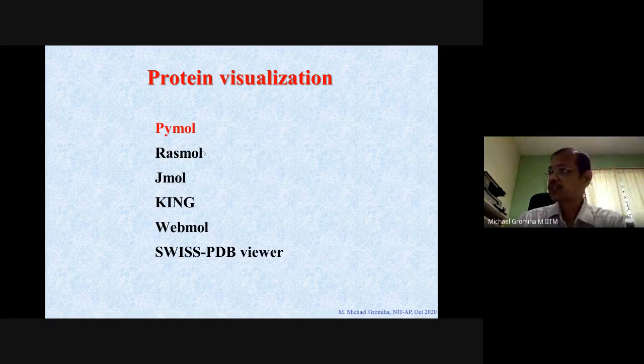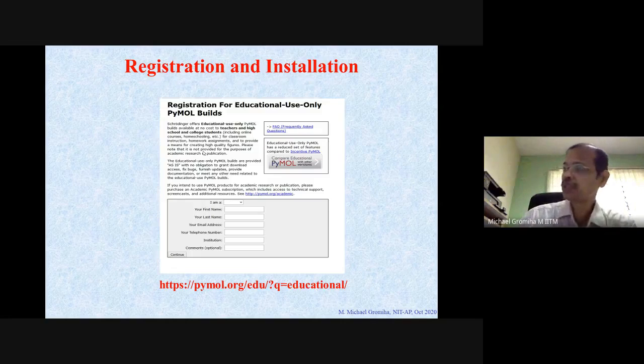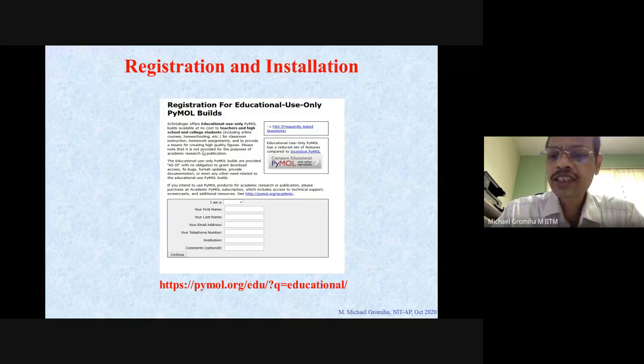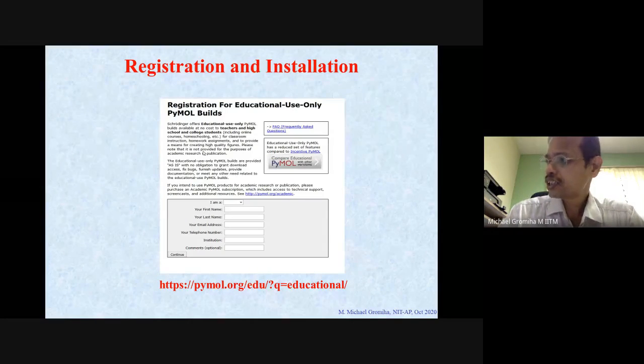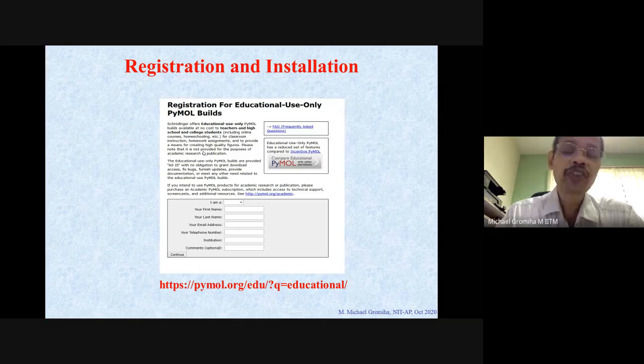Okay. So there are various visualization tools. I'll take PyMol. Okay. So this is the registration page for PyMol. I encourage you to install PyMol for the afternoon class, because in the afternoon we have mainly not the demonstration, but we'll ask you to do it on your own computer, right? For this case, you need to install PyMol. Okay, go to this website.